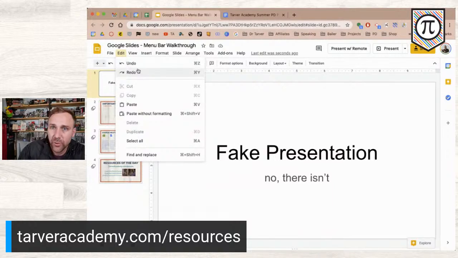Okay. So we've got undo and redo. It's pretty self-explanatory. Anytime you make a mistake, you can hit undo.